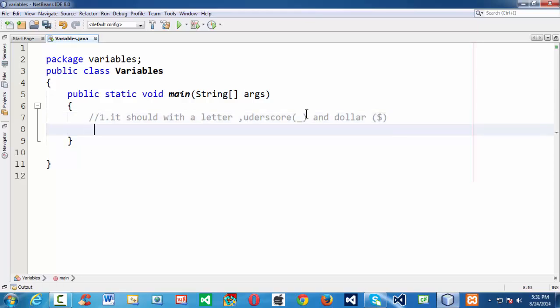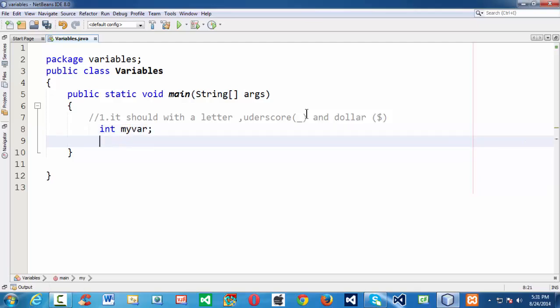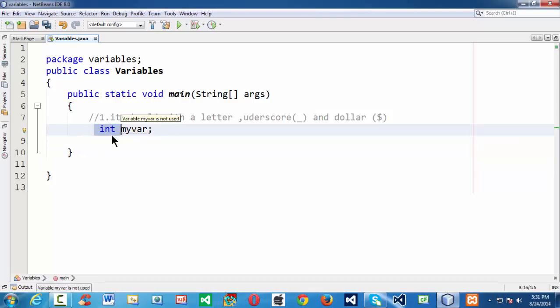According to our first rule, the valid variable names are like this: int myvar. Since Java is a strictly typed programming language, we need to specify the name of the data type when we are defining a variable. Java being strictly typed means it's mandatory to specify the type of the data before the variable name. So this is a perfectly legal variable name. It started with a letter.